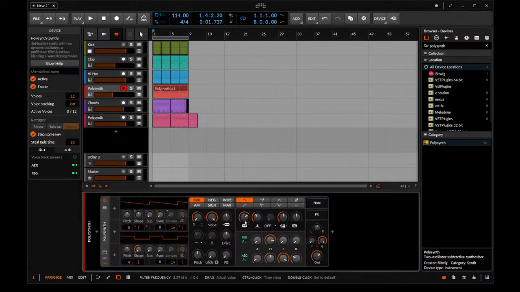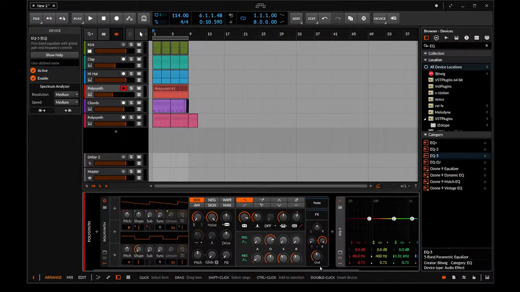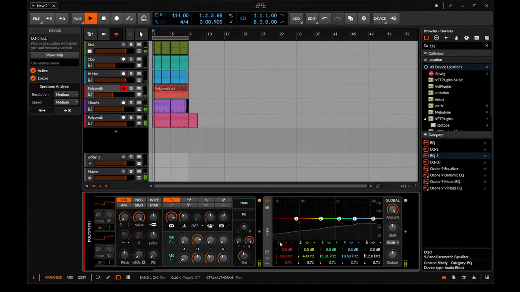And make it a little bit more hatty. That's insane. Maybe a bit too long. Ooh, better. Okay, that works as a hi-hat, but it needs a little bit of love in the EQ department. Look at all this low end. We don't need any of that. Let's get rid of it.